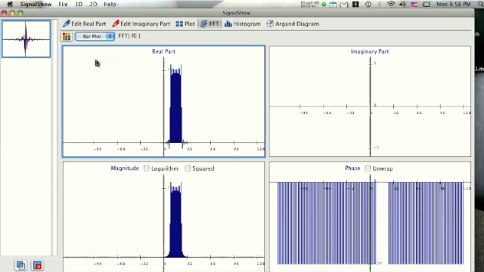There are more options available, including histogram and Argand diagram, and a variety of other ways to create one-dimensional and two-dimensional functions in SignalShow. I will be going over these in future video tutorials.